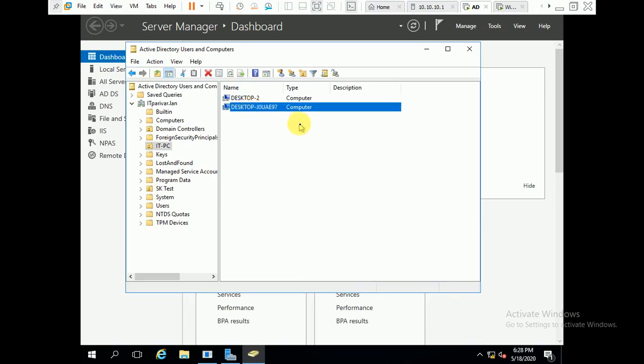So first you have to make sure on which group or for which OU you are going to implement policy. So as you see here, there is an ITPC OU or organizational unit, and in this OU there are two machines. So I will show you how you can implement on a specific group or OU.